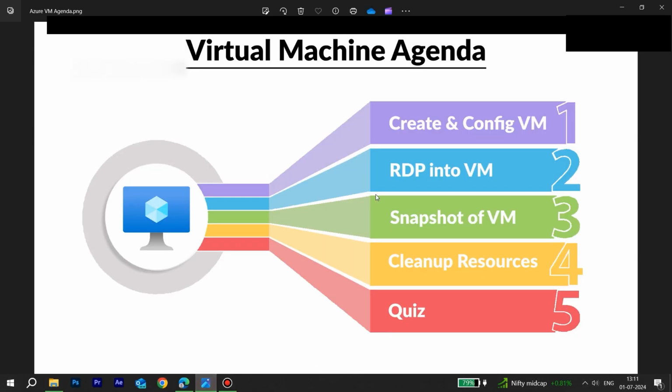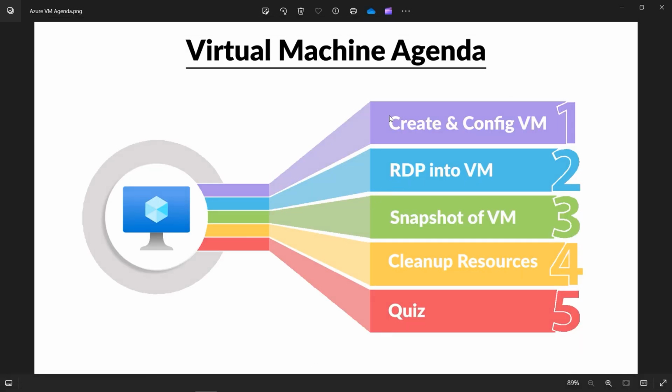So I think we are done pretty much for this tutorial. We have created and configured a VM, an Azure VM from scratch, then RDP'd into the VM, then we have created one incremental snapshot of the VM, and last but not least we have cleaned up the resources. So I hope you found this virtual machine hands-on helpful. Thank you so much for watching.